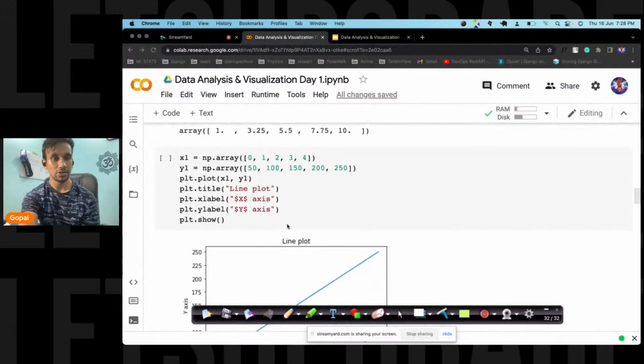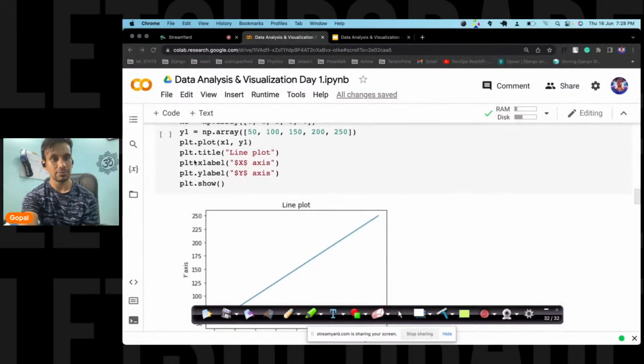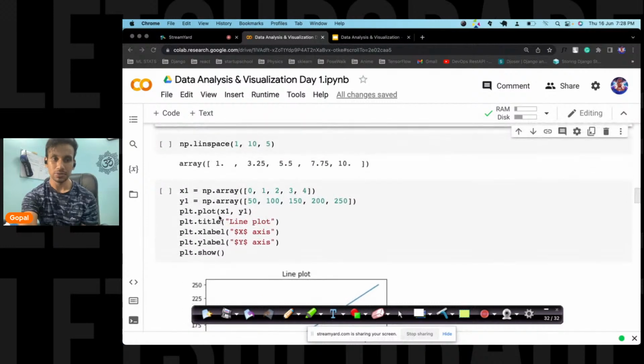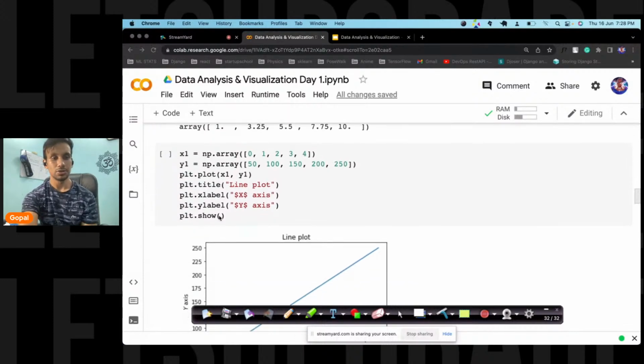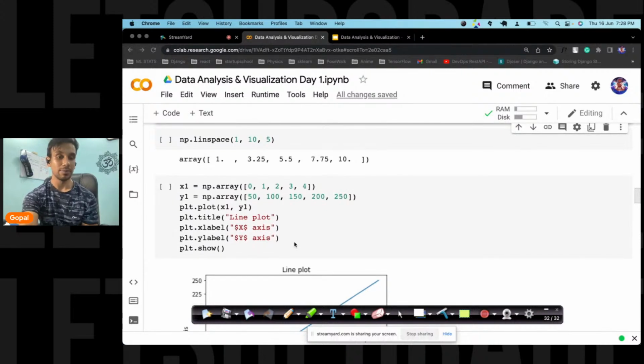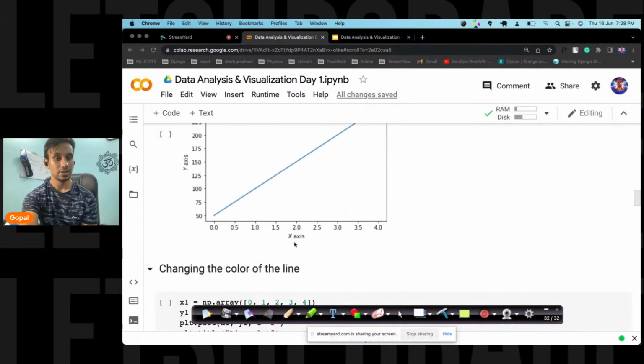Here we can also see what if you want to give some x values as well. You can give x1 and y1, so you can plot x1 and y1, and there you go. You can just have this xy plane with this certain line.